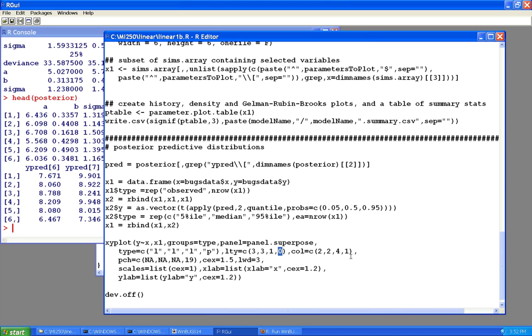And then colors. Actually, I should go to more modern practice. This is an old piece of code I wrote. 2 happens to be red, 4 is blue, and 1 is black. I could have actually used character strings there and just said red, red, blue, black, and that would have worked too.